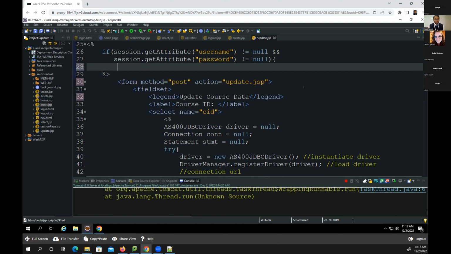So I will use here a test variable to request the get parameter called CID. If the test stays null, that means nobody selected an ID and you're coming in fresh. If it has a value, that means somebody selected it.